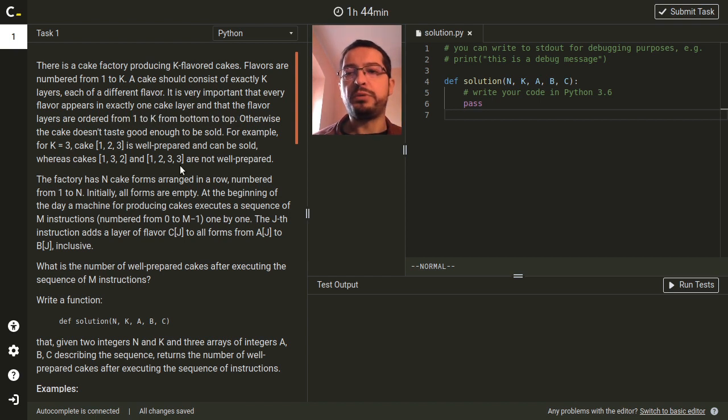Cakes will be produced in forms. We have n forms arranged in a row, and initially they are empty, but there's a machine that will put certain layers into certain forms according to a given program. This program has m instructions, and the result of one instruction is putting a layer of certain flavor to all forms lying in a certain range.